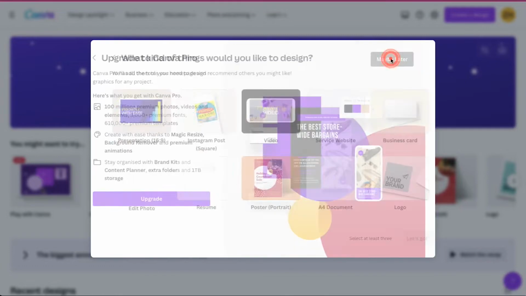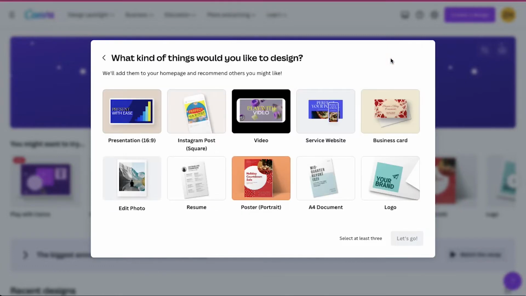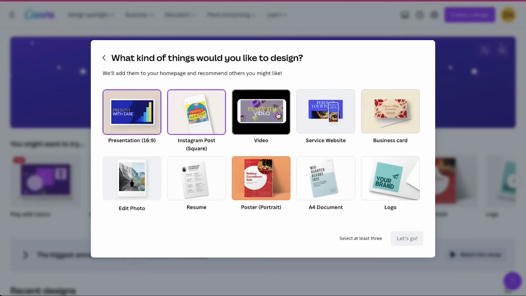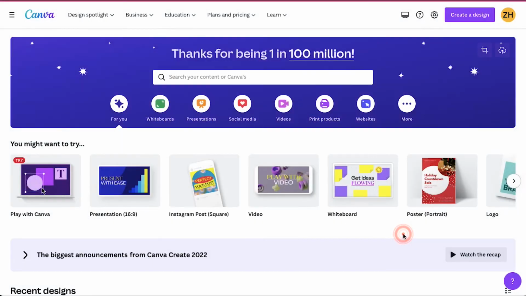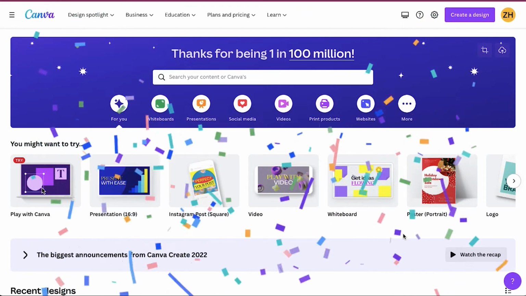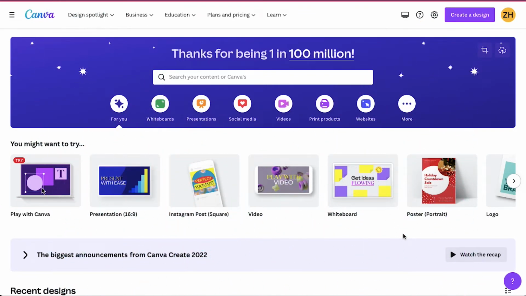maybe later button. Now in the last step, you will be asked what kind of things would you like to design. The options you have are presentation, Instagram post, video, service website, business card, edit photo, resume, poster, A4 document, and logo. You need to select at least 3 of these options and then click on the Let's Go button. And voila, your account has been successfully created. You will then be redirected to your dashboard.